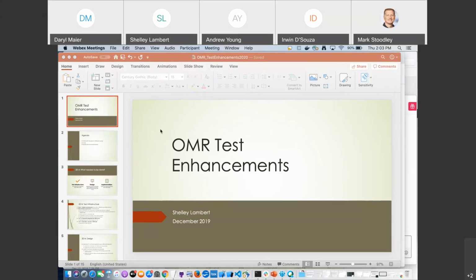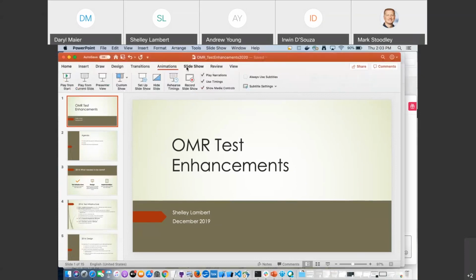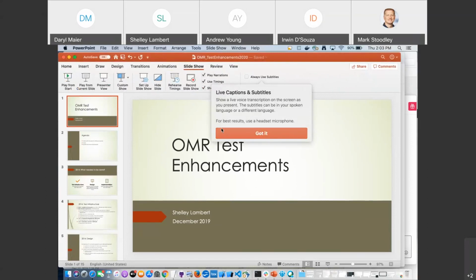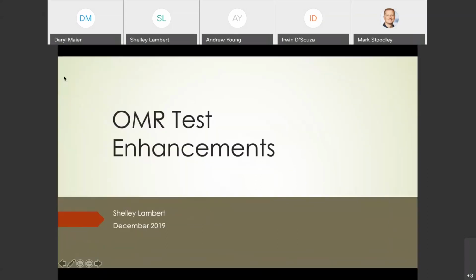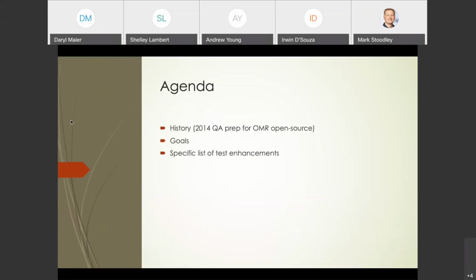And for the benefit of everyone, I'd also like to go back in time briefly, back to 2014, to explain why things are the way they are for those people on the project that look at OMR test and go, why? And how it all started. So I'm going to just dive right in.